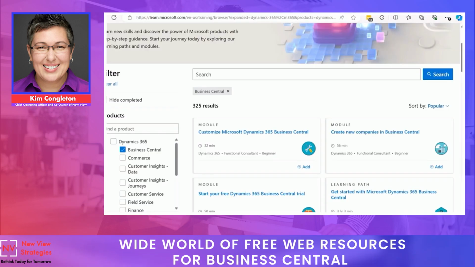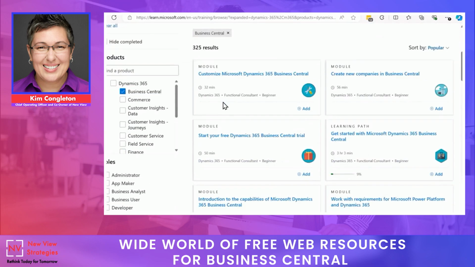I'm very excited today to talk about web resources. This is one of my favorite things, and I always love learning new things and finding new websites that have a lot of information. So one of the first ones that I use quite a bit, I'm going to go with the standard learn.microsoft.com. This site is chock full of great information. It's a great place to start.